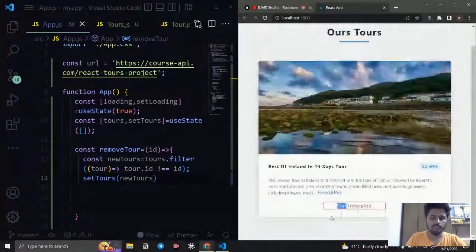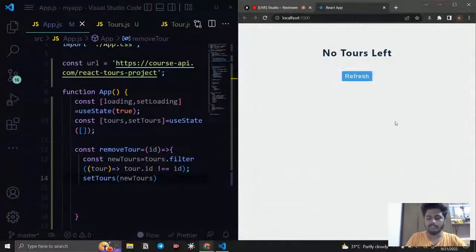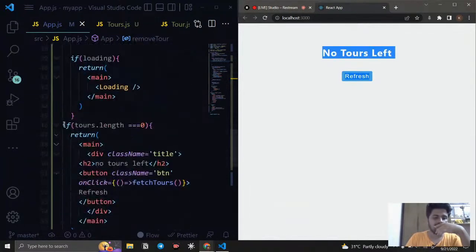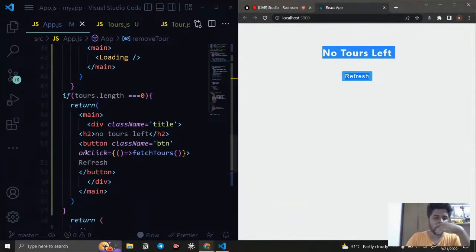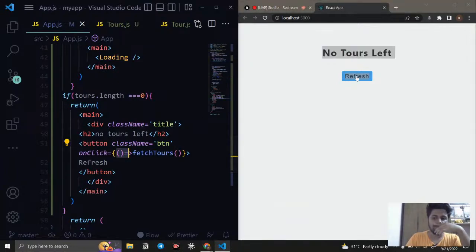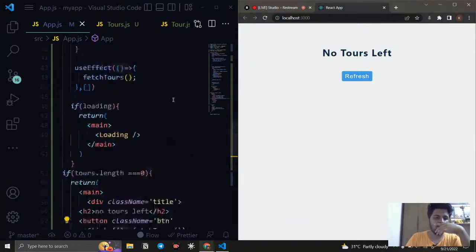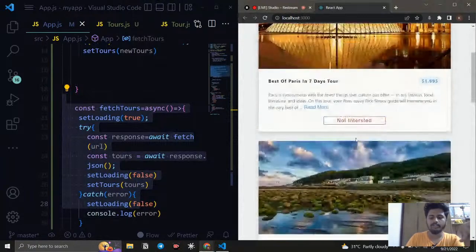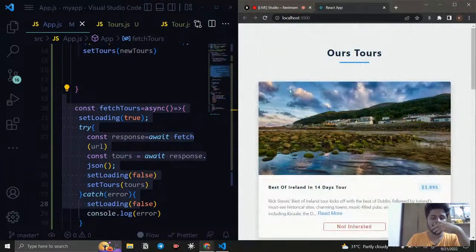If I delete everything, you can see our page is going to be refreshed. How does this show? This is the logic we have written previously. If tours.length is equal to 0, right now the length is going to be 0, so you need to return this div, and here we have a refresh button. If I click this, this function is going to run. It fetches everything again and displays it like this, and the loading is shown here.